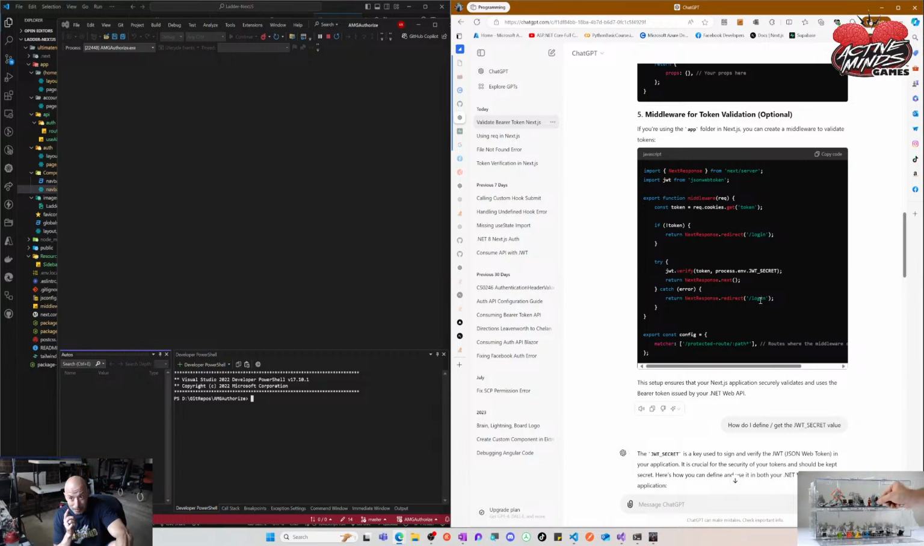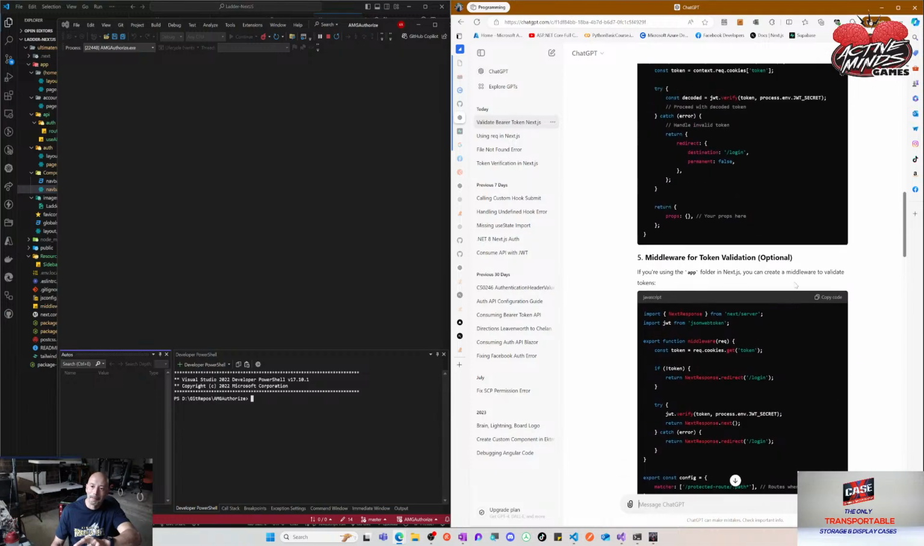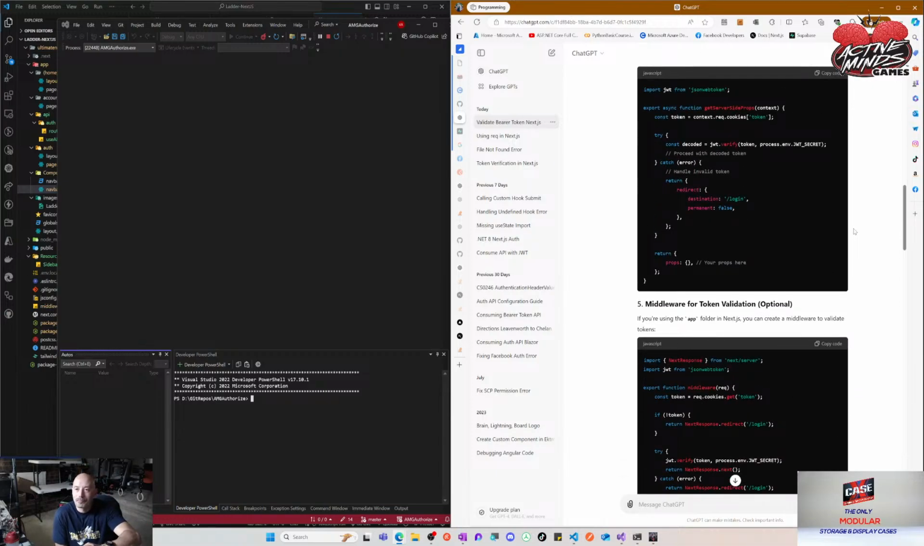The interesting thing is, if I create this cookie and jwt.verify the token using my secret, when is it even applying my secret? I mean, right? I gotta apply it. const getServerSideProps token, try const decoded = verify token with my secret.